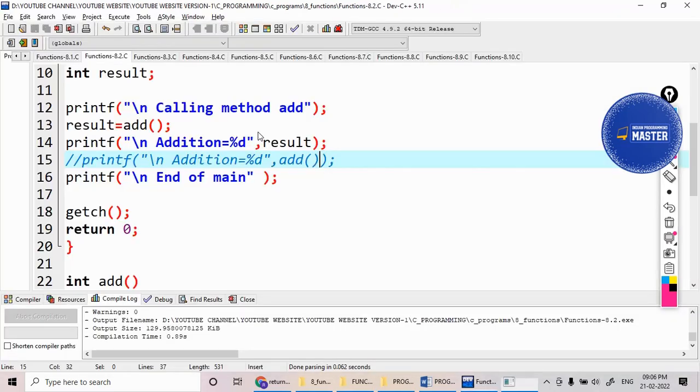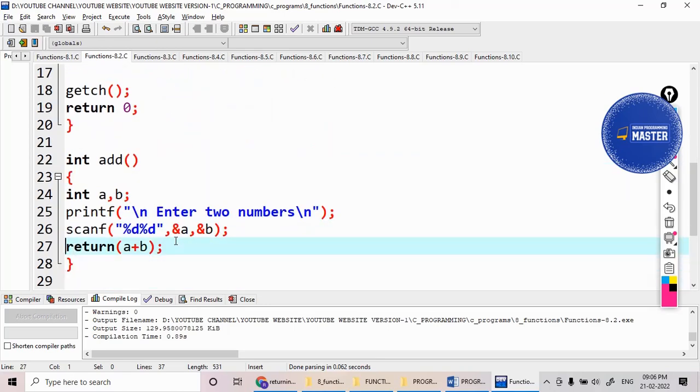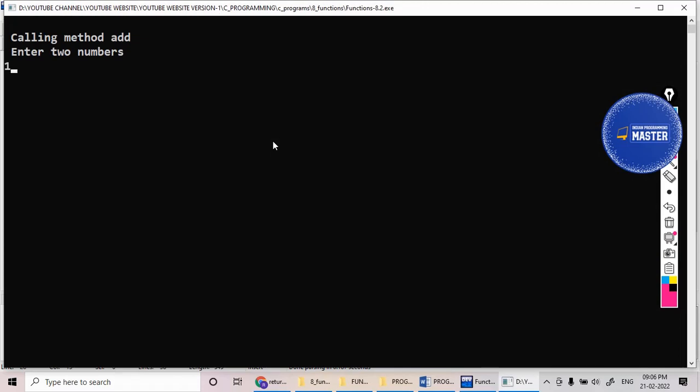Here I would like to tell you a few more points about the return statement. We have return a plus b. Let us assume I write one more statement, return a star b. Then what happens? Does it also send the multiplication of the two numbers? Just check it here. I'm giving the numbers 100 and 200. Now also it gives only 300. It is not multiplying the two numbers.